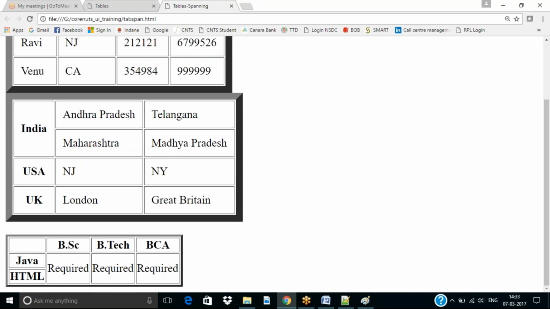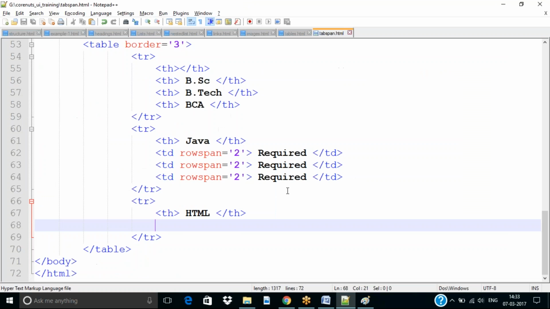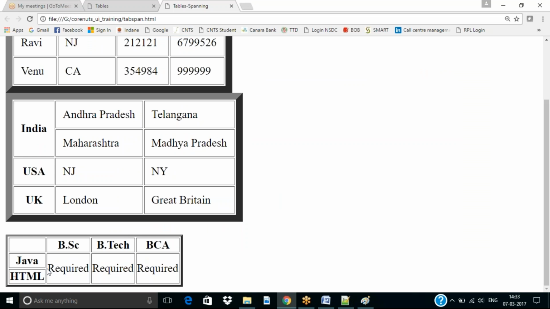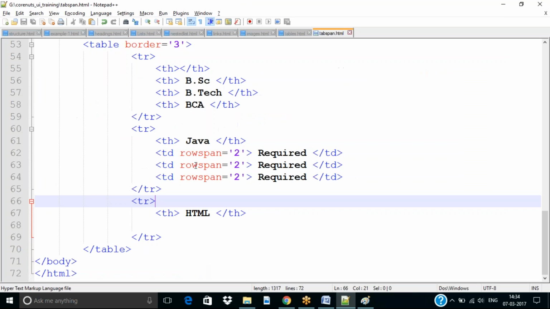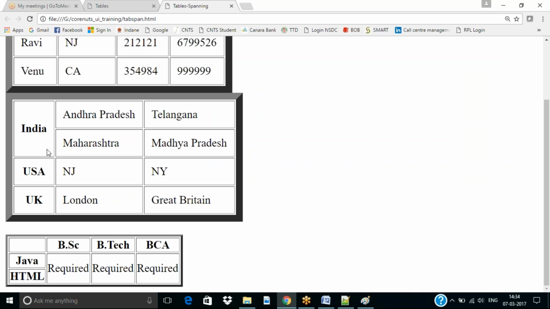See there. Java, HTML. Required, required, required. Okay. See how this information is serving for two rows. This is first row, and this is second row. For two rows, the same information will be supplied. So not only at the beginning, but even in the middle also we can group the columns, as well as you can group the rows.